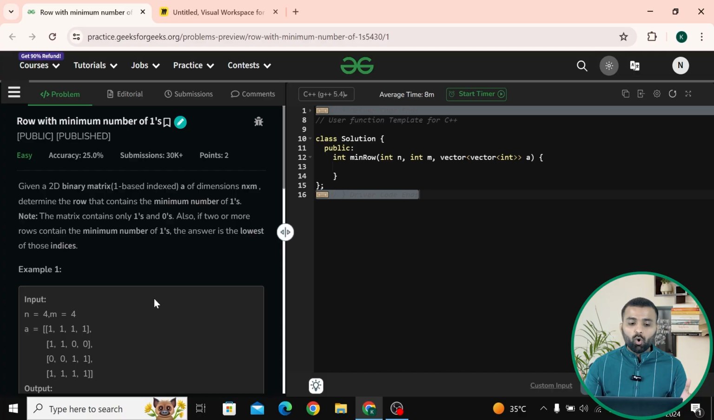Let's talk about today's problem. The problem name is row with minimum number of ones. Let's read the question first. Our question says we are given a 2D binary matrix of dimension n cross m. We have to return the row number which contains the minimum number of ones. Here the note is given: if two or more rows contain the minimum number of ones, we have to return the lowest of those indexes, right?